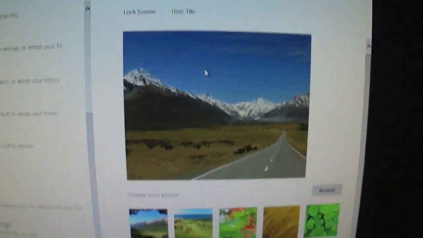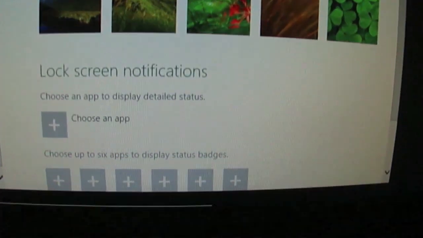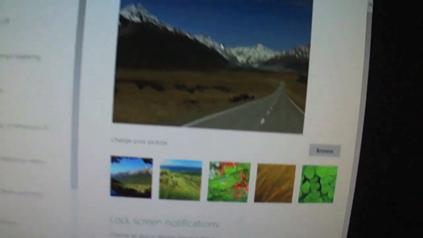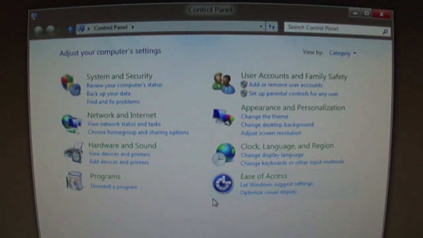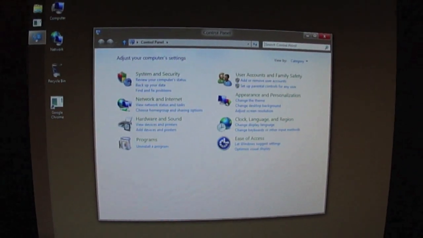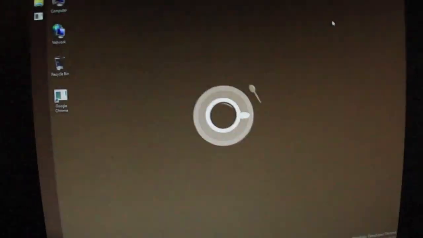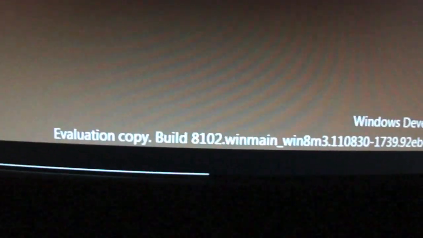So over here is personalize. So you can personalize the lock screen, which is just like a Windows Phone lock screen, where you actually now have to... familiar with the old classic control panel. So if I can find where my mouse is, there it is. Go ahead and close that. So again, if you care, here is the build number. This is build 8102 with gibberish tacked onto the end.